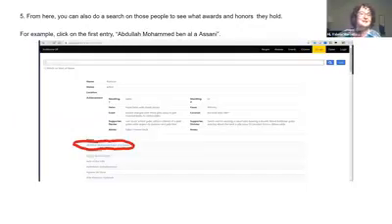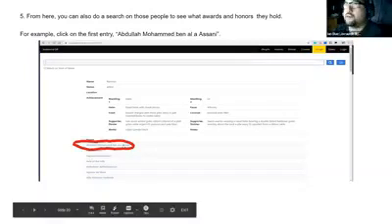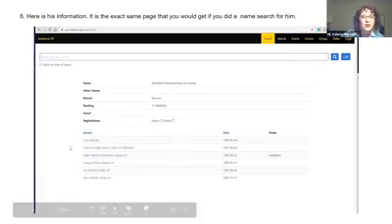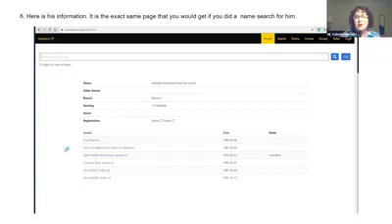From here, you can also do a search on those people to see what awards and honors they hold. For example, we're going to click on the first entry, Abdullah Mohammed bin Allah Asani. Did you all find him? Okay, let's click on that name. So here's his information. It's got his number. We know that his name and device doesn't look like it's registered, but these are the different awards that he has received. It is the exact same page that you would get if you did a name search.